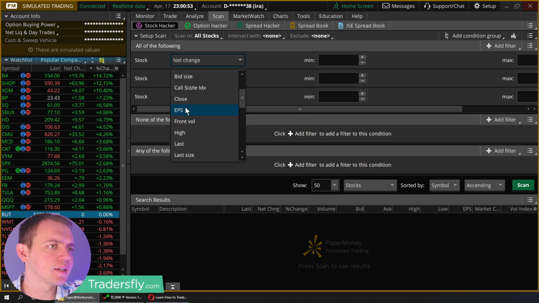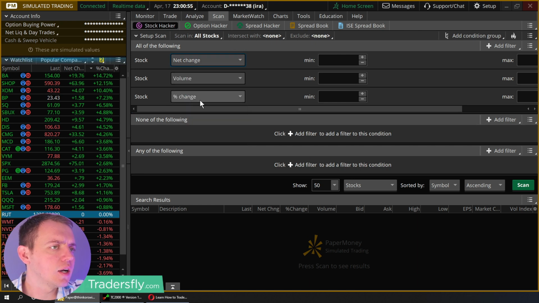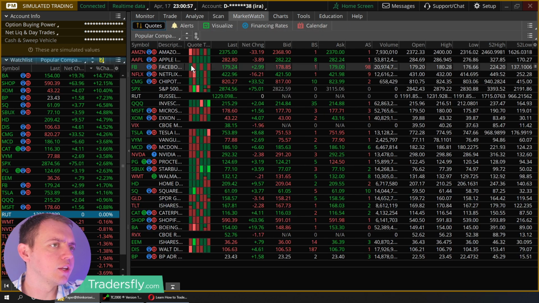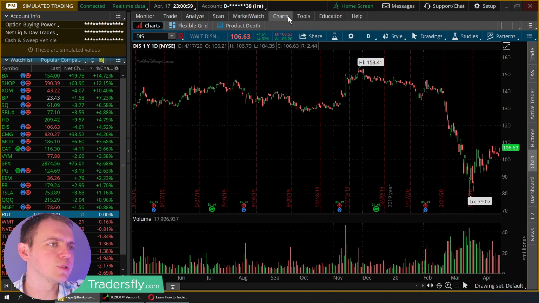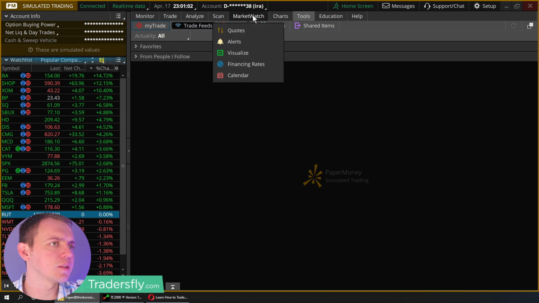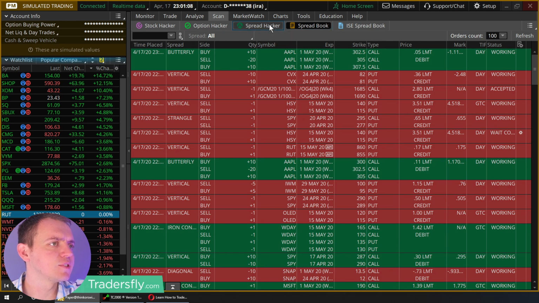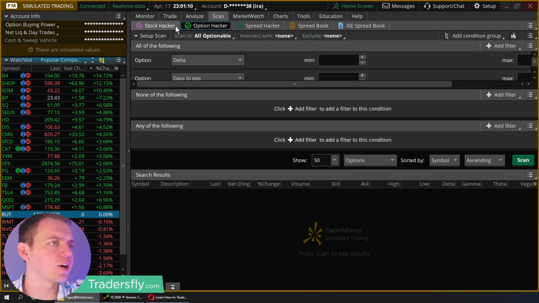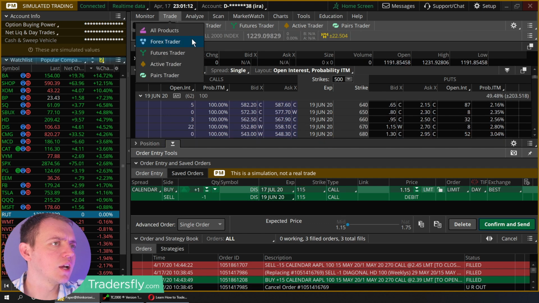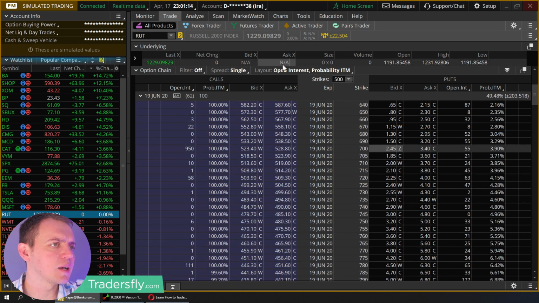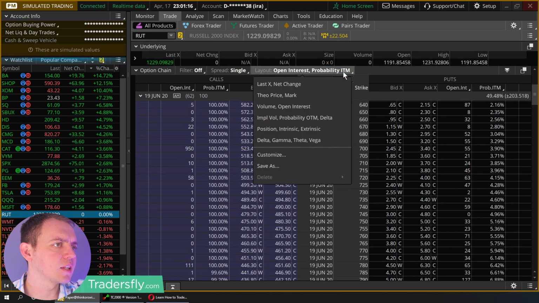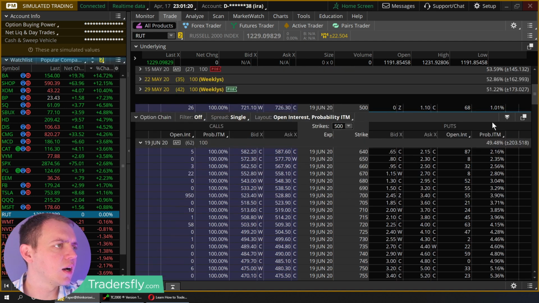Looking up stocks, you could go ahead and look at the market watch here as well, quotes, the charts, the tools we've talked about. But I don't really do these kinds of things too much. There's spread book, things you've done, spread hacker, option hacker. You could look at those. The other thing that's sometimes interesting, if you want to do something like a layout, you could customize this layout.